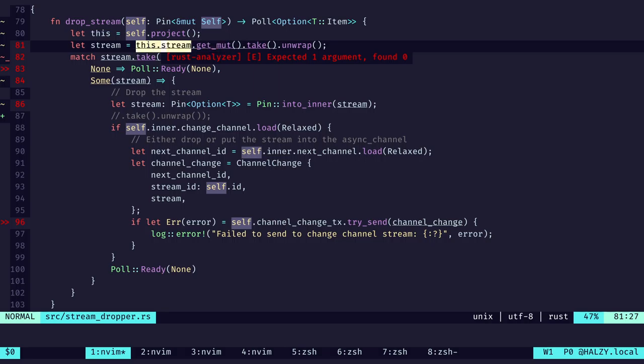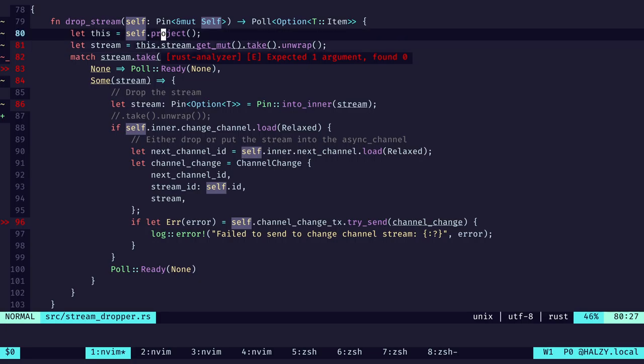What IDE am I using? I'm using NeoVim with COC and COC Rust Analyzer. Then we call get mutable on this, call take, but it actually thinks that we're still trying to take using the other element.